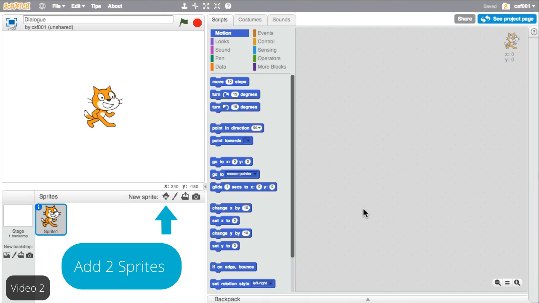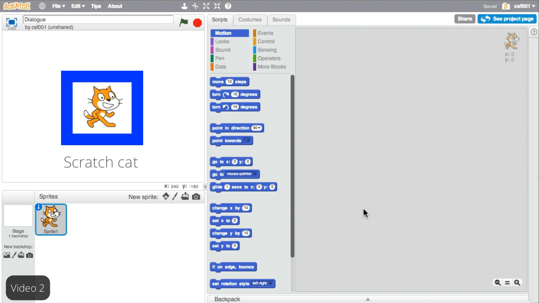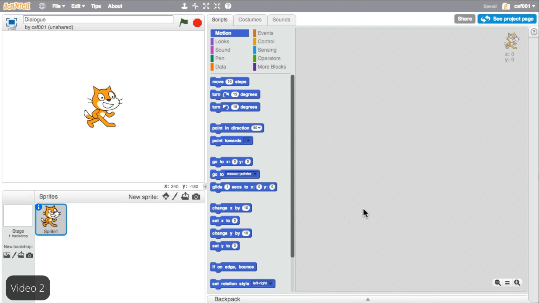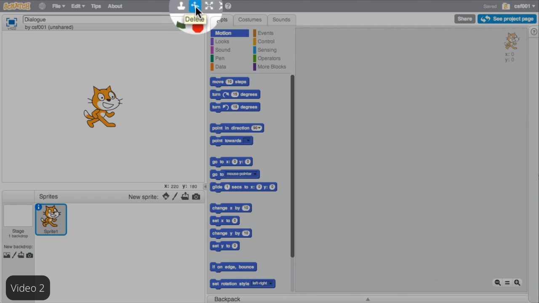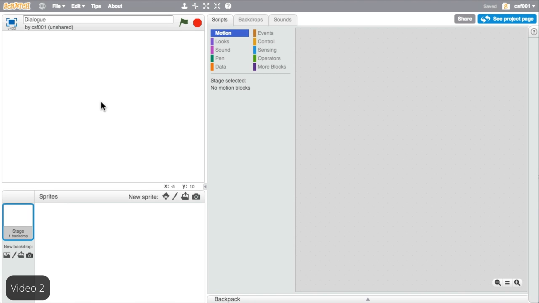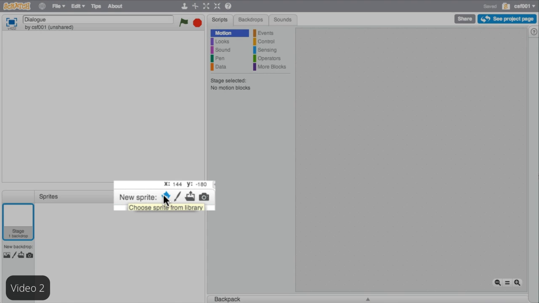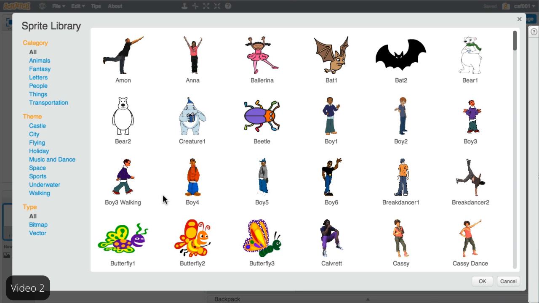To start, you'll need to add 2 sprites, or characters, to your story. All Scratch projects begin with the Scratch cat. To delete this sprite, click the scissors at the top of the project editor, and then click the cat. To select a new sprite, click the Choose Sprite from Library button. Here, you'll see all the sprites you can choose from.